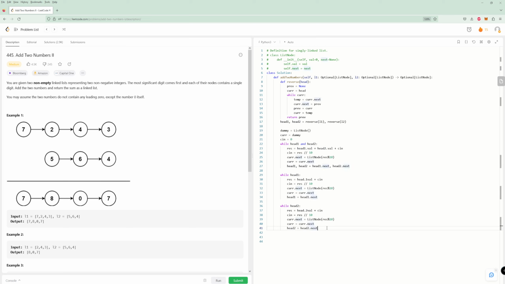Okay, so now there is one other case, and that's if we have some equal numbers, let's say, like 9999 plus 9999. We will go through them, but we could still have a carry out. So we do have to see if there's a carry out left over. So if cin, then we have to make one more node. So cur.next equals list node 1. And then that's it. Now we just return dummy.next.